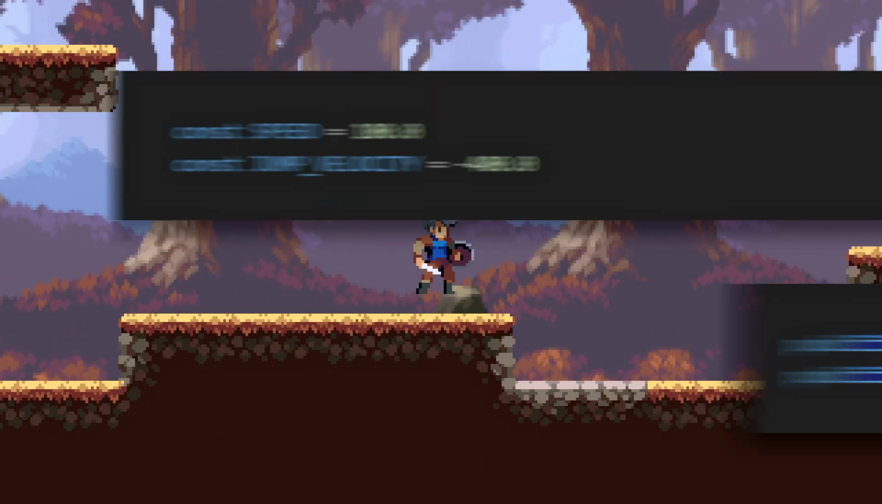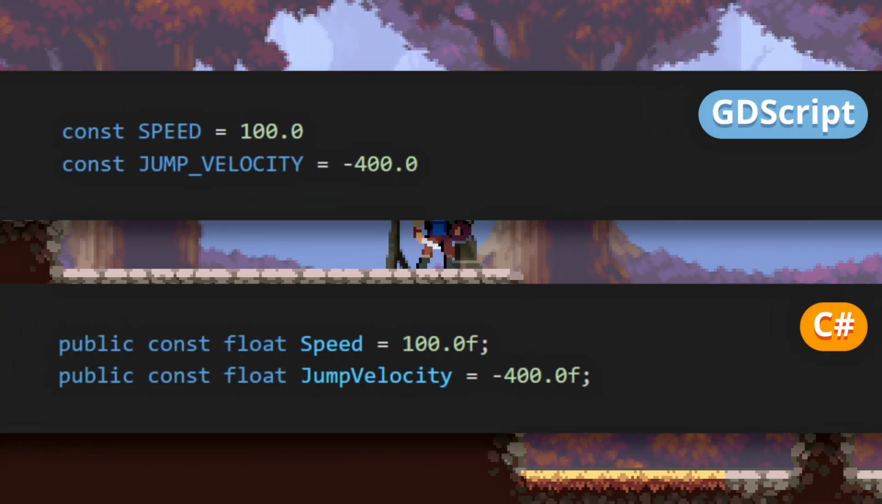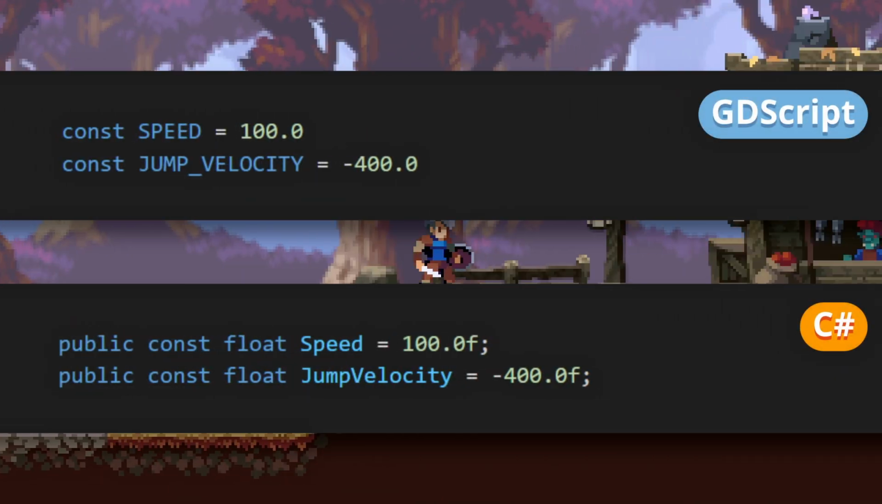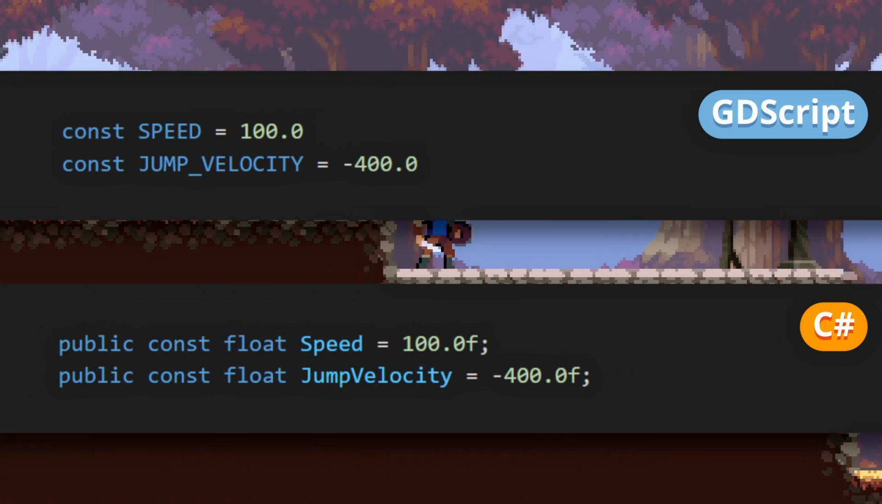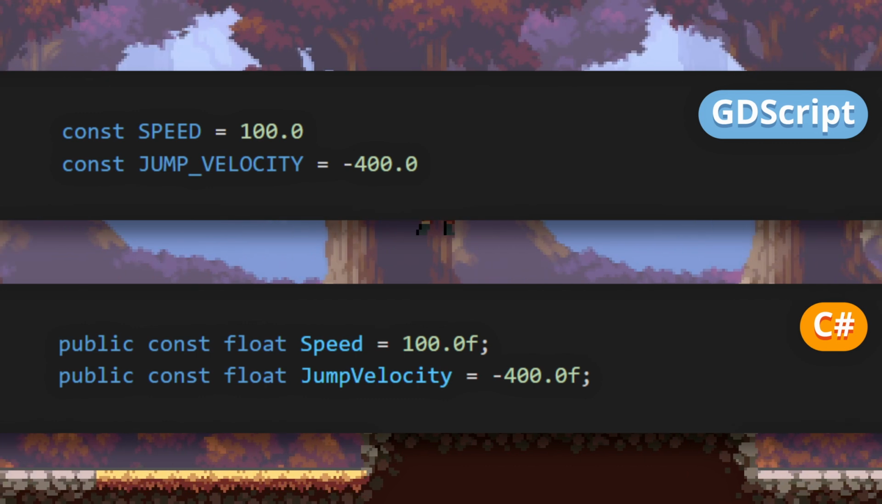Of course, you may want to change the speed or jump velocity values a bit, depending on your scene size. Don't forget though that those values are in pixels, so they should probably remain pretty big numbers.